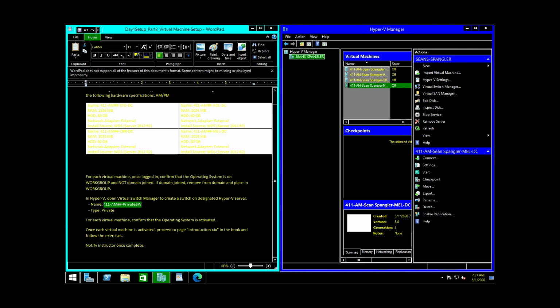So we're done there. For each virtual machine, confirm that the operating system is activated. That'll be the first thing on install. Once each virtual machine is activated, proceed to page introduction XIX in the book and follow the exercise. I believe that's page 20 when we actually type it in on top. Notify instructor once complete. That means do not move on. Do not start doing labs. Make sure this is set up correctly before you go to the introduction and do it.